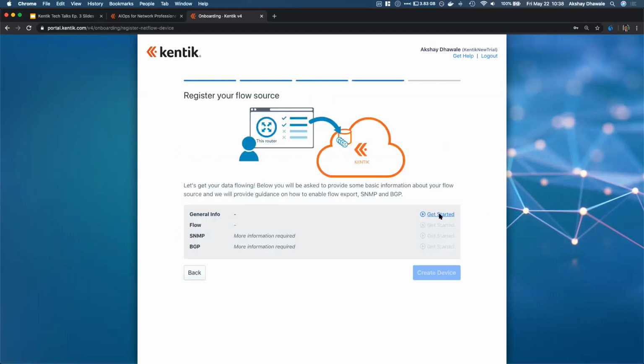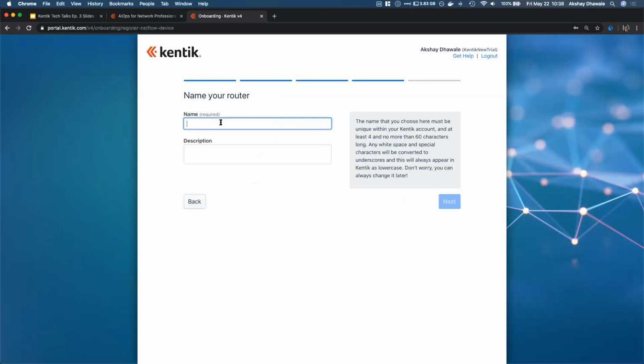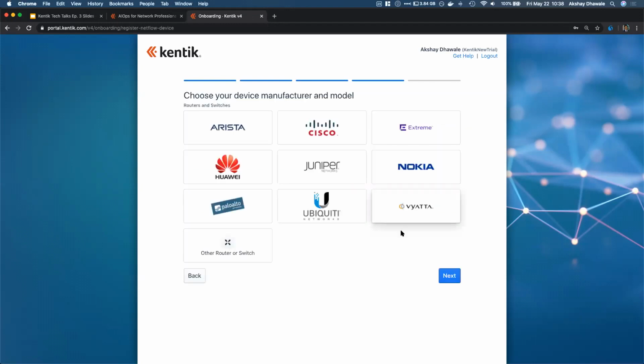Let's get started. Provide a name to your device. Provide an optional description. Next, you can choose what vendor your routers or switches or firewalls are from. In my case, this is a Cisco XE device, which is what I'm going to select. If there is a device which you don't see here on the screen, you should go and select the other router or switch. Let's go ahead and select a Cisco device.